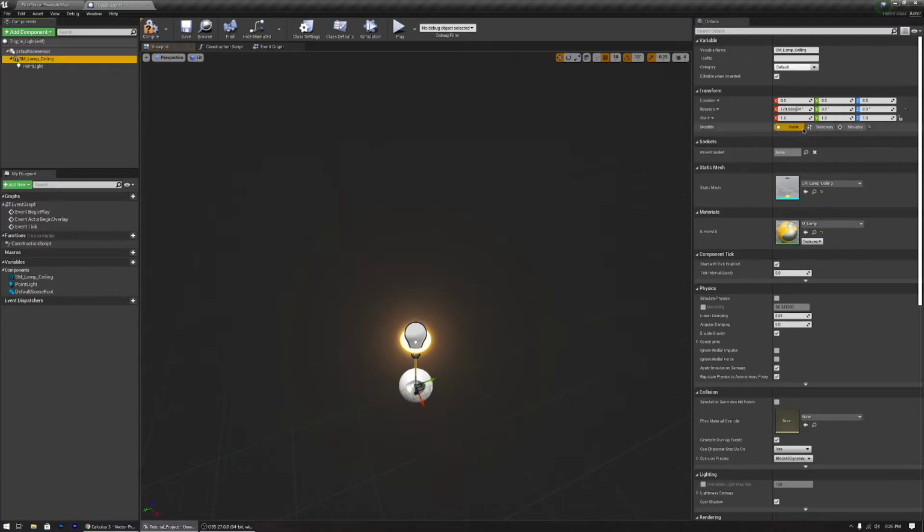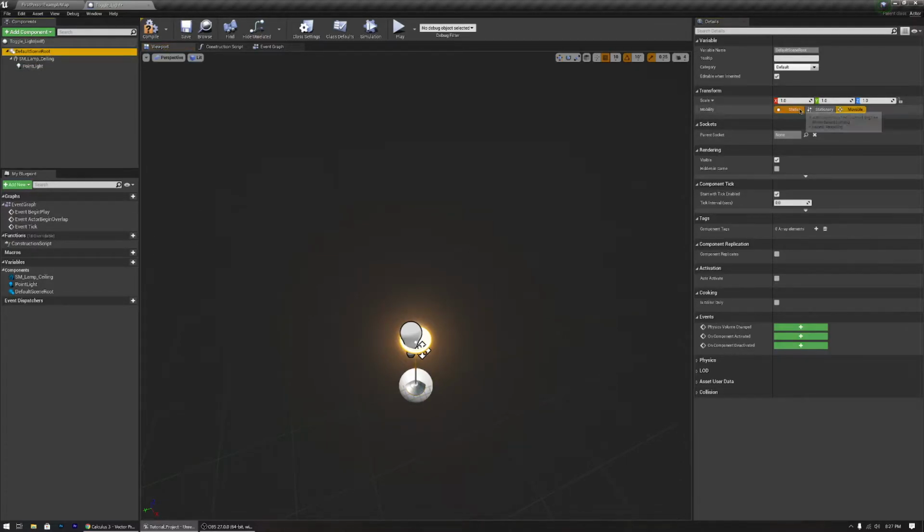So we're going to make each of these things. We're going to go ahead and make this stationary as well, because the light will be turning on and off, right? And the default scene root, it really doesn't matter, but I'm going to make it stationary as well.